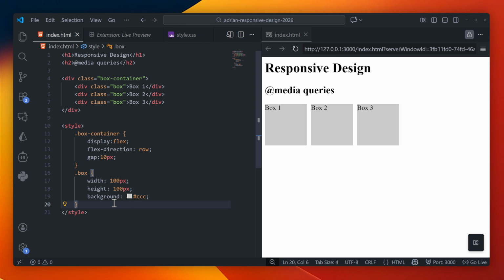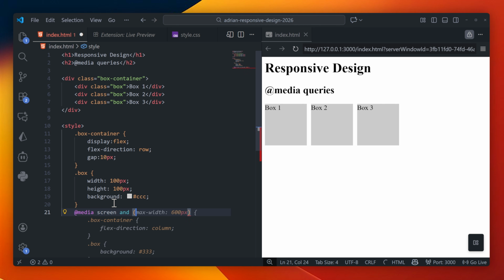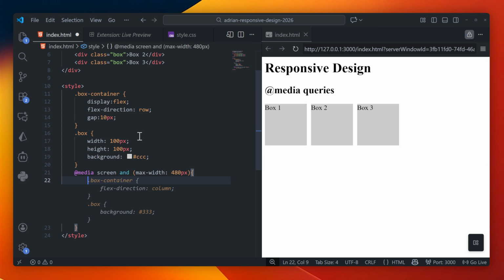Now for the important part. We're going to create our very first media query. We're going to call @screen, and we'll pass in an attribute for the condition, which will be max width 480 pixels. In here, I'm going to override some of the classes. First, let's update the box container. I'll change the flex direction from row to column. And for the box itself, I'm just going to make the background a little bit darker.